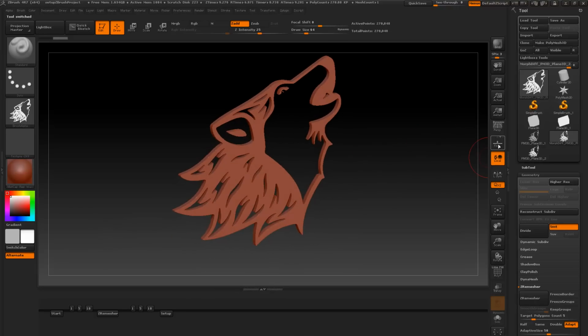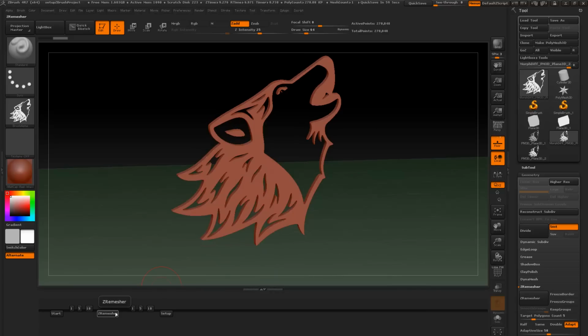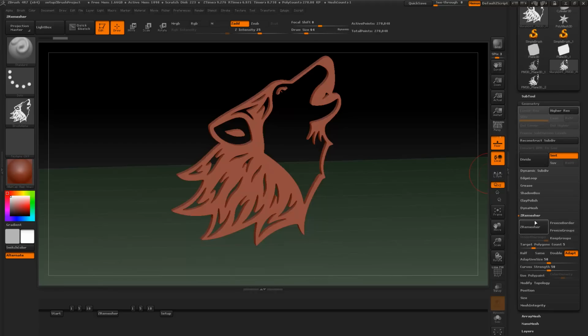Now, what we don't want to do is press the ZRemesher over here, because what the ZRemesher does is make it symmetrical, so it'll mirror it on the other side. So if you want to ZRemesh this, you'll need to go over to the geometry and manually ZRemesh it yourself.